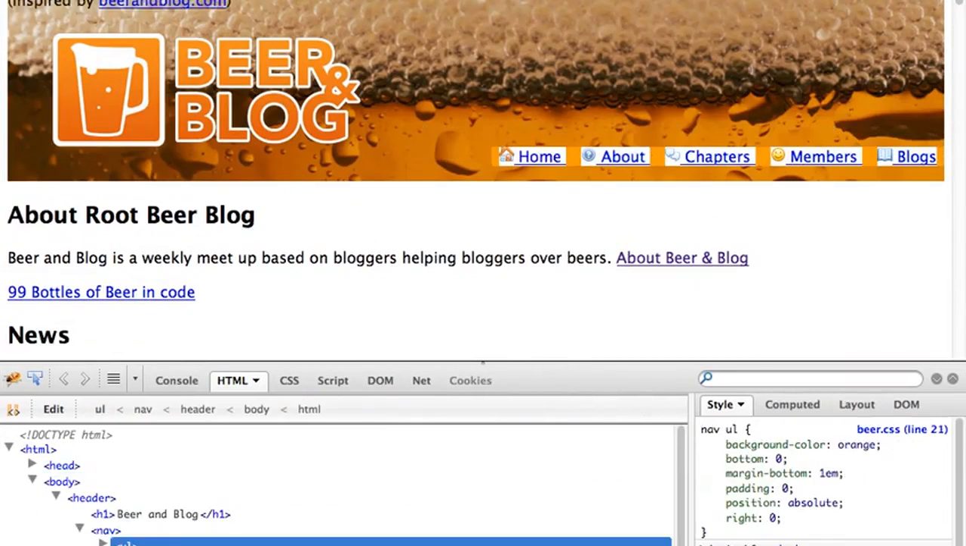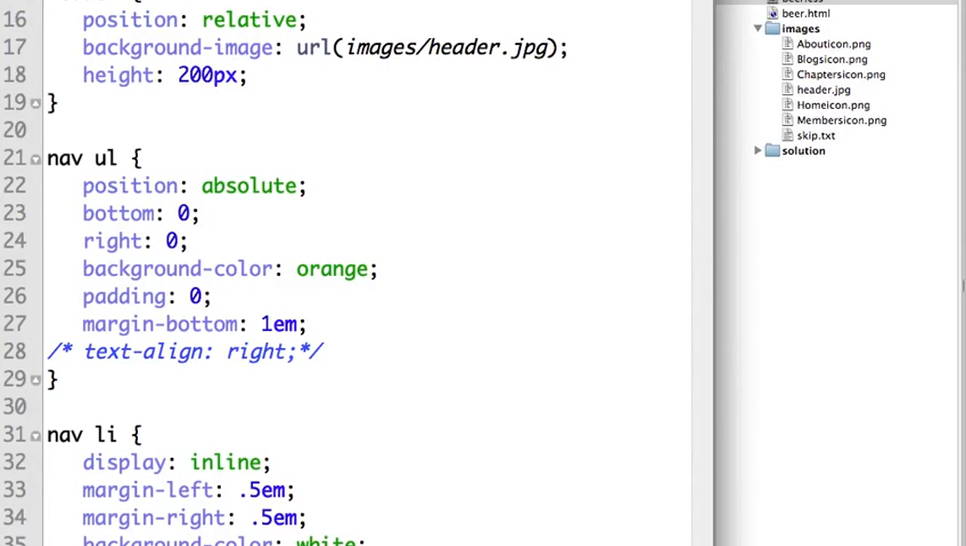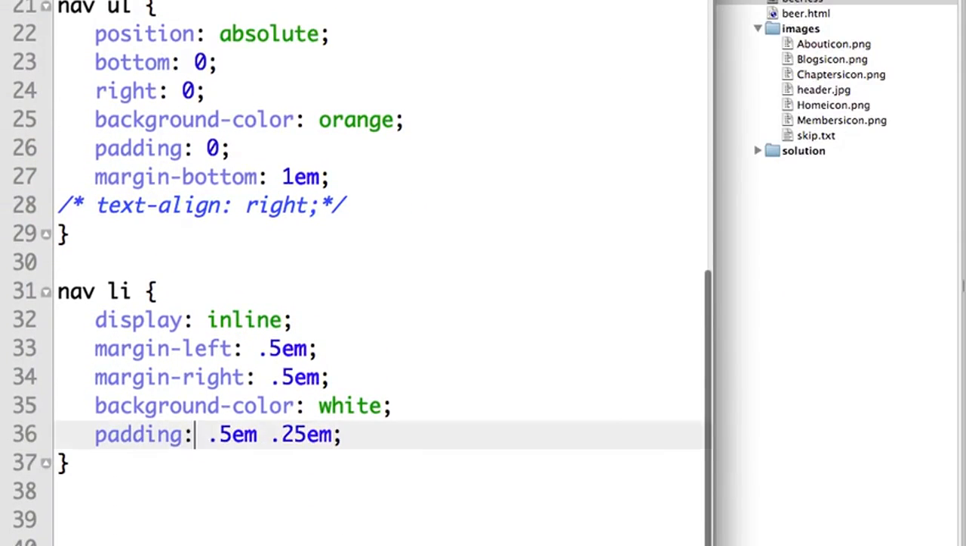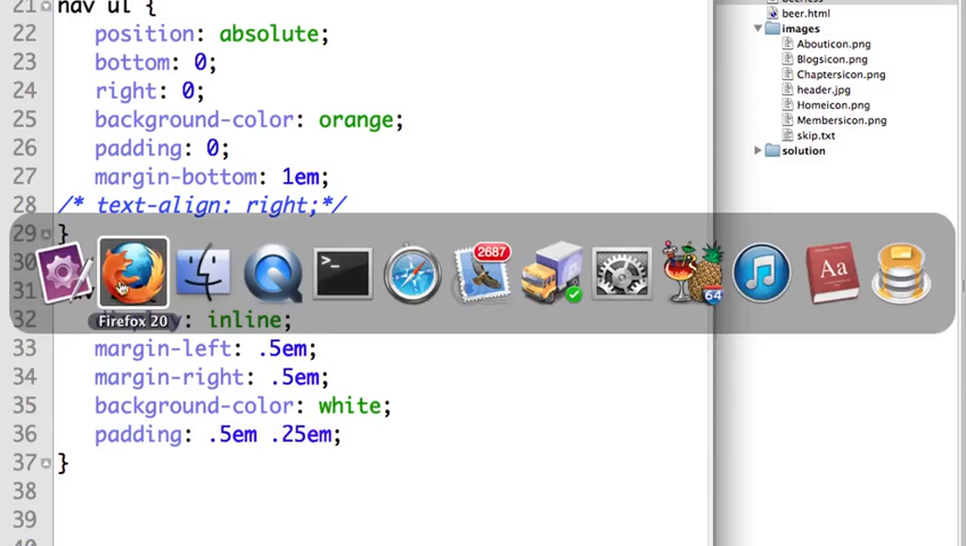We'll say 1/2 an em on the top and 1/4 of an em on the sides. This is a shortcut that I'm using here. If you specify a single property, it sets it on all 4. If you specify 2, the first one is top bottom and the second one is left right. So I'm using that shortcut there.